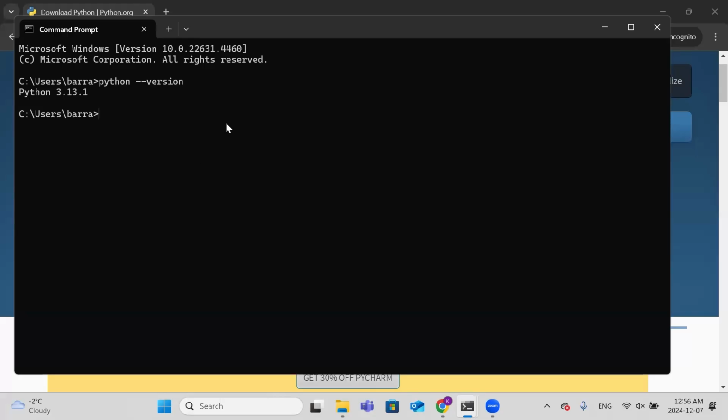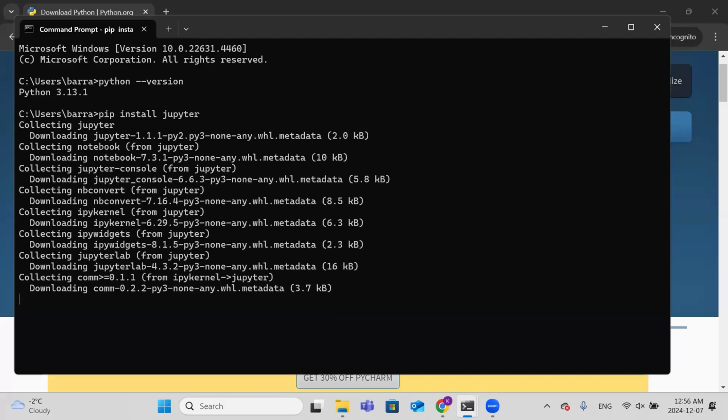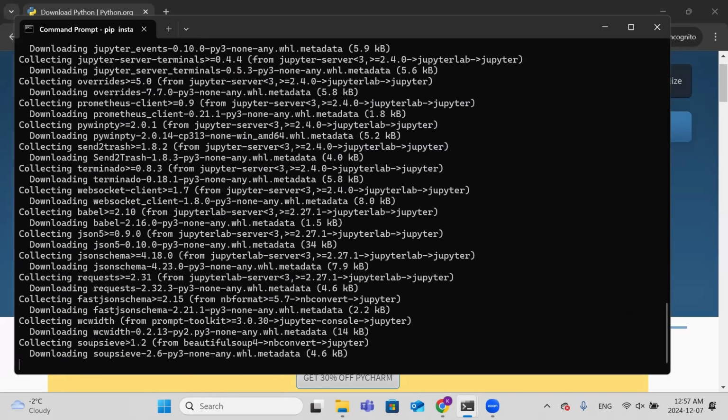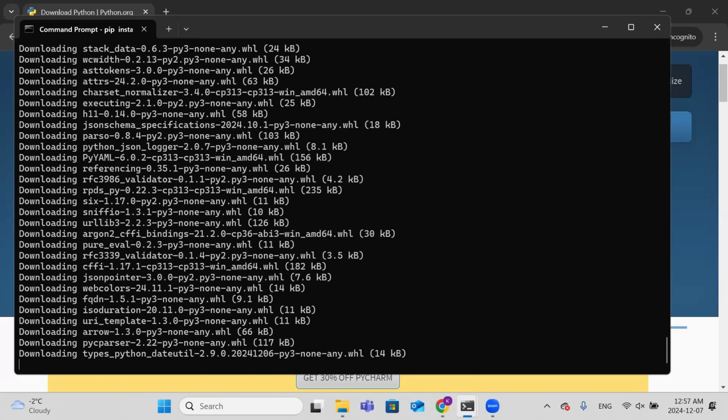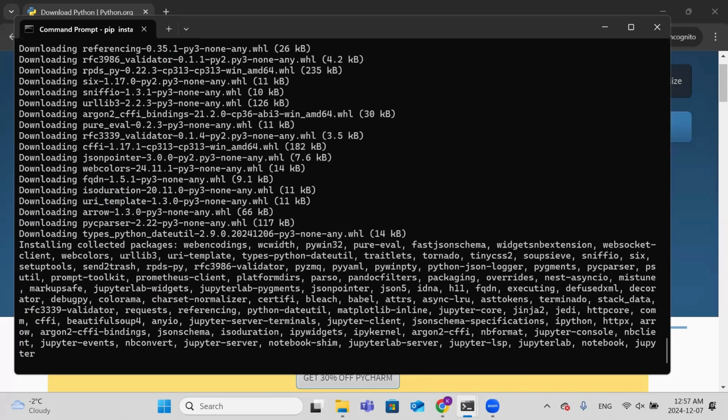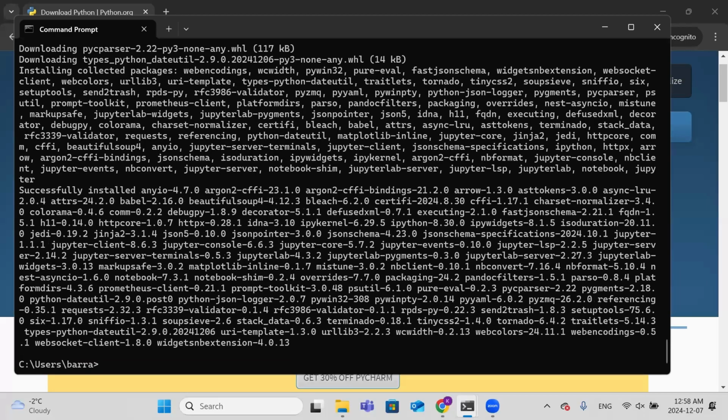So now let's install Jupyter Notebook. So here you will type pip install jupyter and press enter. So the installation has started. Now the installation is complete.